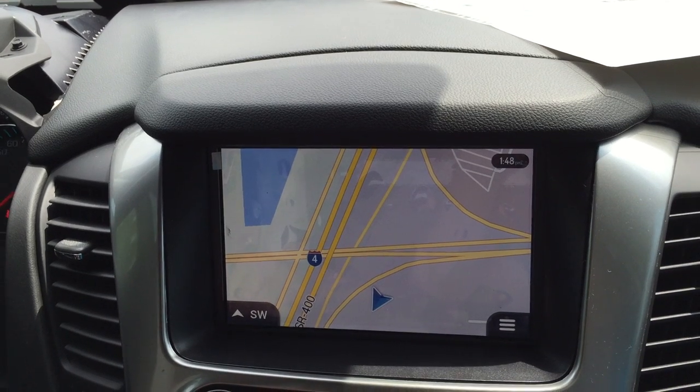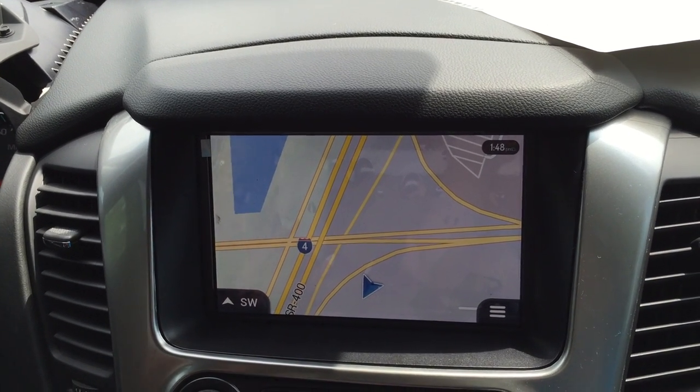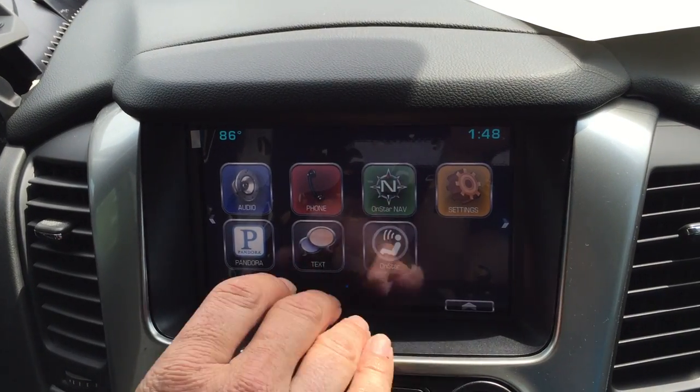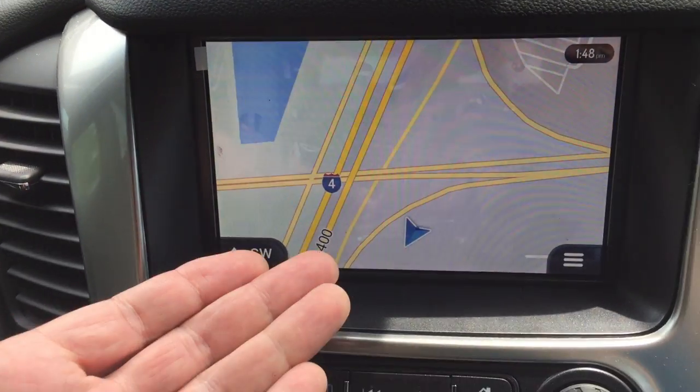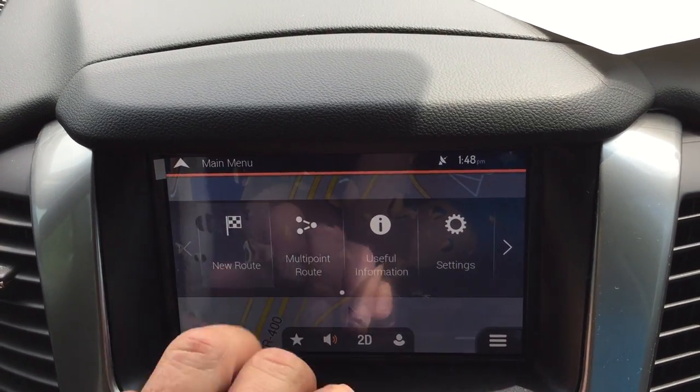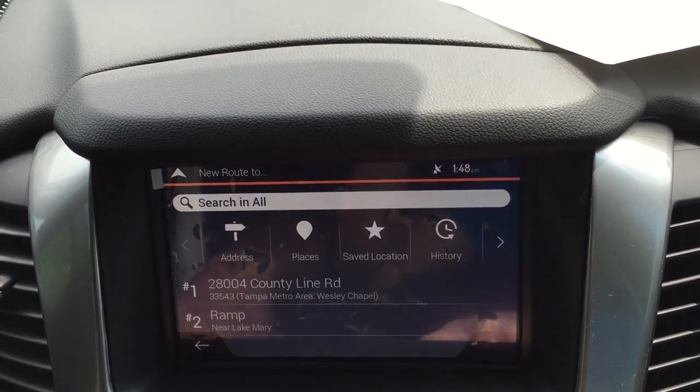Also, when you have the navigation and you are on your home screen and you press OnStar Nav, it'll go right to the aftermarket navigation screen so you can do your touchscreen controls for anything that you want to do.